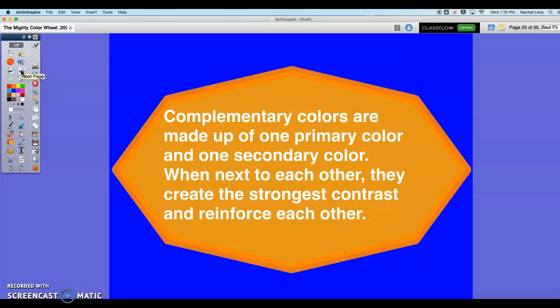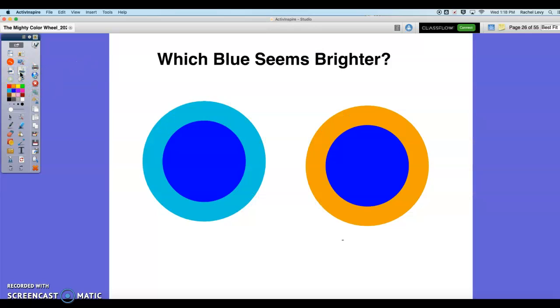They are made up by mixing one primary color and one secondary color. When you place them next to each other side by side, they produce contrast. So if you see this background, the orange and blue are complements, and that causes vibration. As you see, the orange and blue look very bright and they stand out.